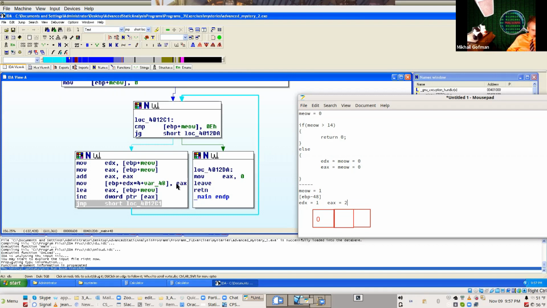So basically, 1 plus 1 is equal to 2, right? And then we copy the value of EAX to the location of EDX times 4. So basically, we're starting at this address, which is EBP minus 48, but then to it, we're adding EDX times 4. Since EDX is 1 and 1 times 4 is 4, we're basically moving 4 bytes, 1, 2, 3, 4, from the beginning of the address. So it looks like we're now looking at the second slot of the array, and in it, we're going to be storing the value of EAX, which is 2. Okay?